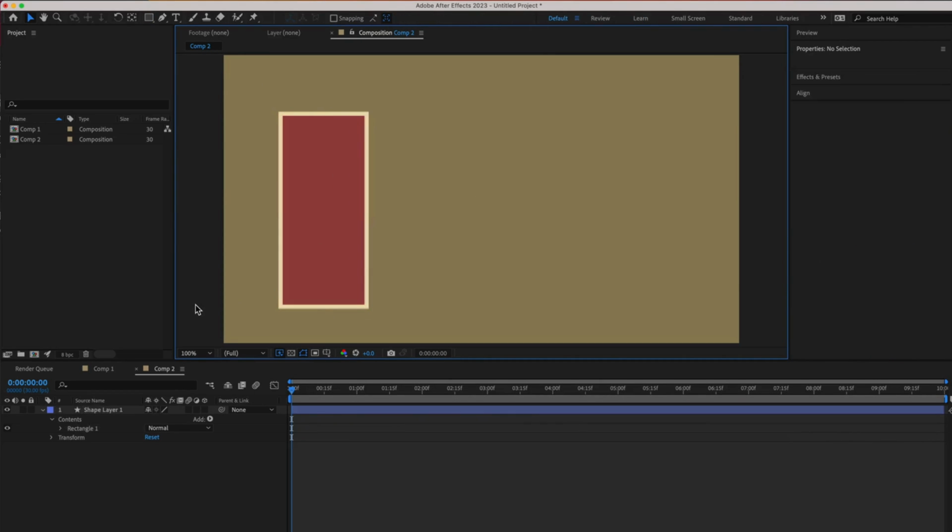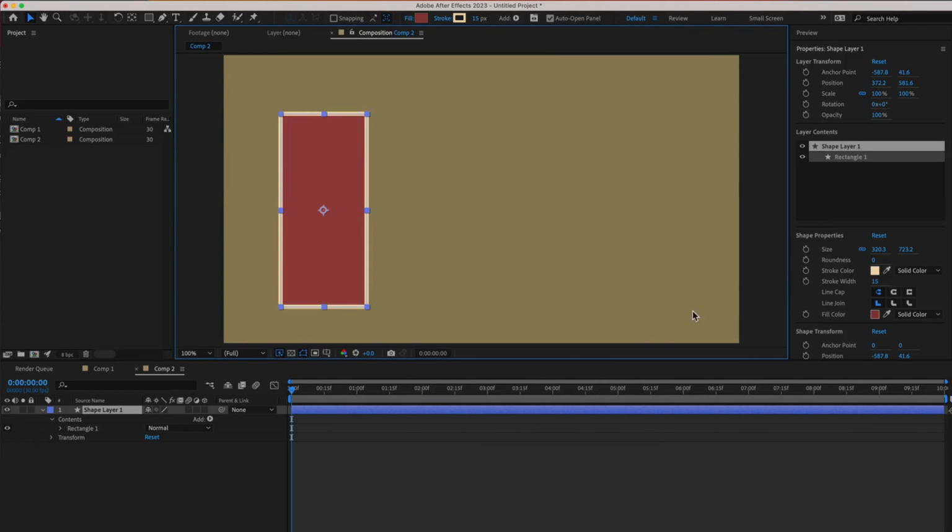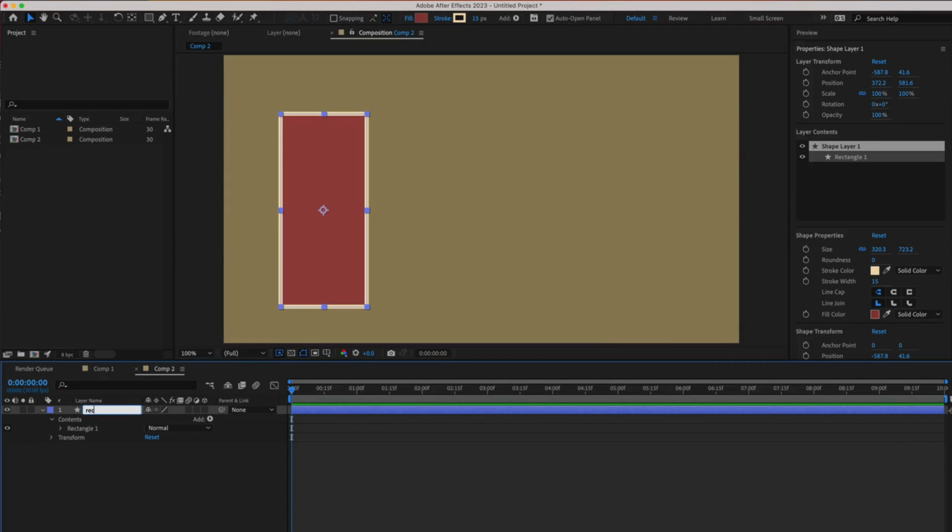Click and drag to draw the rectangle. Something I like to do right away is to rename my layers as I go. I'll rename this rectangle. Our shape layer has two sublayers. For the moment, ignore the content sublayer and open the transform sublayer. Let's do a simple position animation first.